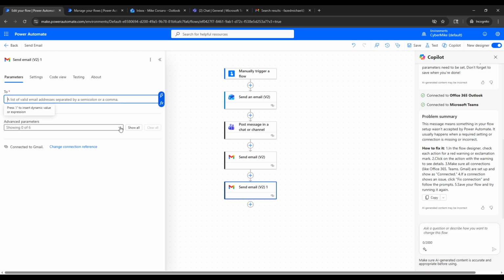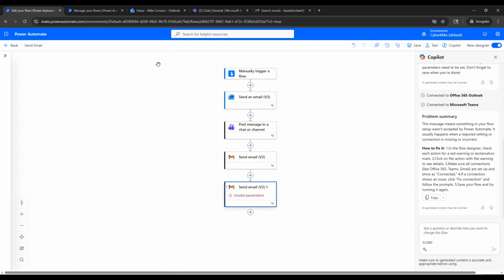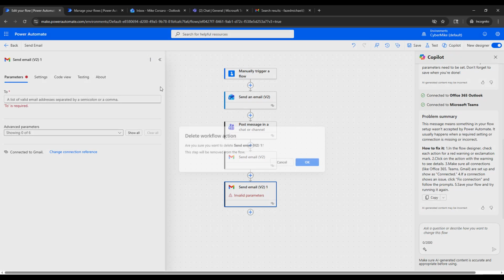So just put in the email you want to send it to, and then you need to come down here and select your parameters. So I just selected the subject and the body, and then put those in, and everything was set up on my end. Let me delete this because we have duplicates.